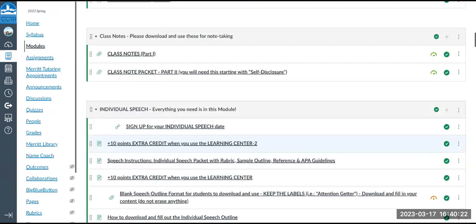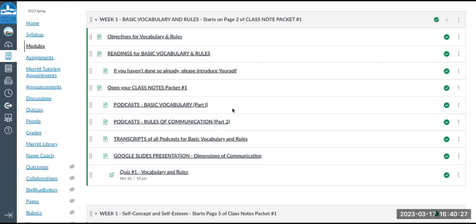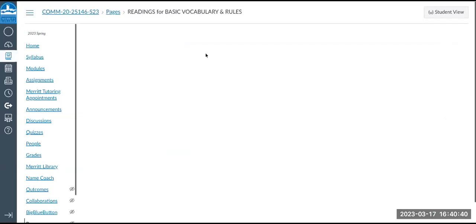Here is the first content week. So this is basic vocabulary and rules. It tells you to go to your class note packet, page 2, and then you're just going to go through each of these things. It's almost always going to give you the objectives for the week. Then here's where I'll show you the readings. So this makes it really easy.